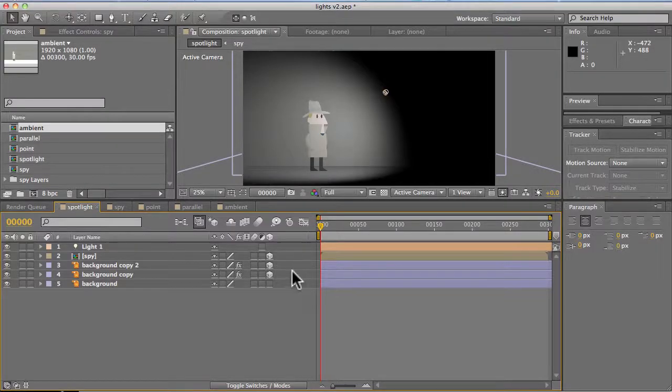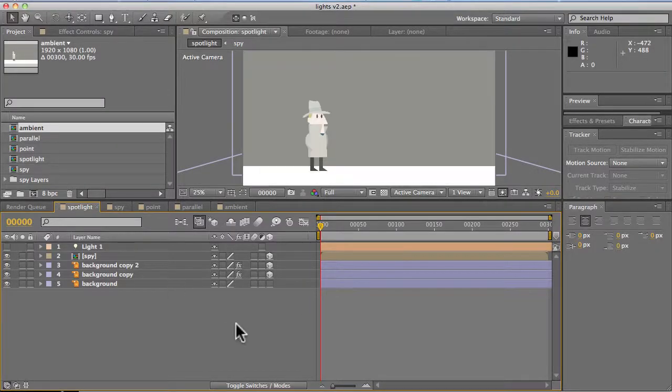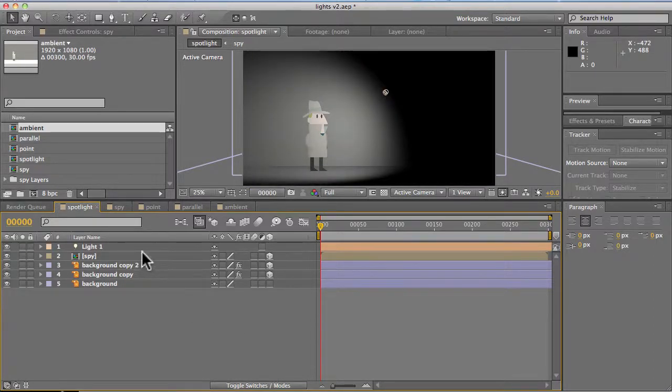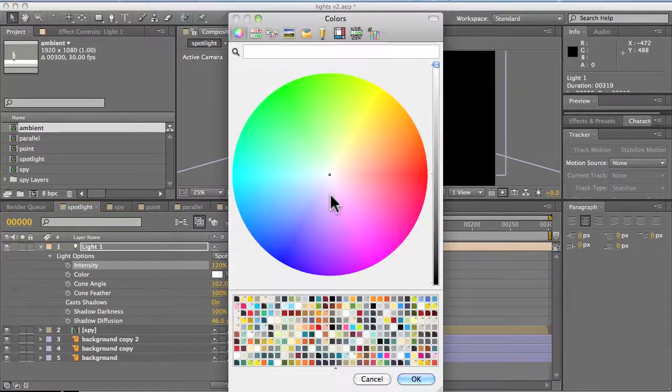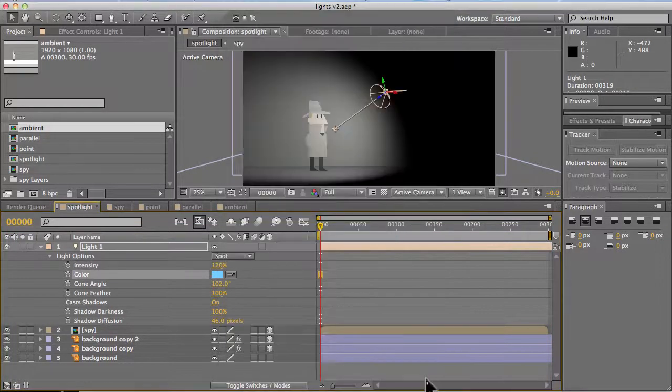So here we have a basic scene with everything set up in 3D, and you can see that I have one light on, and I just have it set to spotlight. If I hit A twice on the keyboard, you can bring down the attributes of your light. Looking at the intensity here, I can drag it up and make it more intense. It's set to spotlight. I can change the color of my light by selecting the color from the color picker, and I can make it any kind of mood this way.